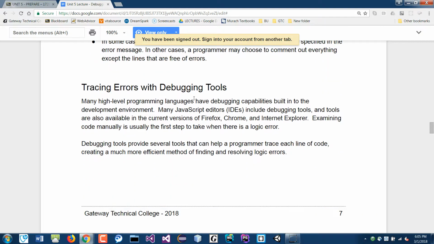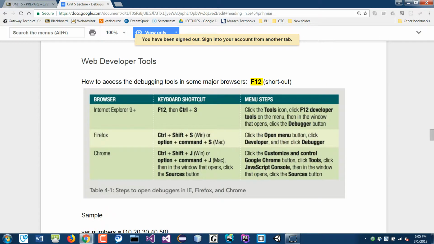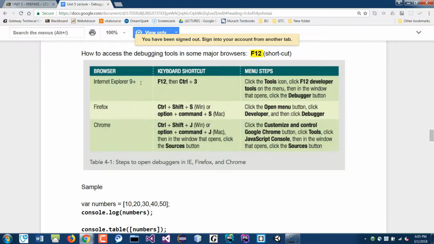You can use the debugging tools. We used that many times in this class, since probably day 1 or day 2. And most browsers have it. You just press the F12 key and it will show you. So here is, again, this is borrowed from the book. I'll show you how for those 3 browsers you can press these keys to get them.